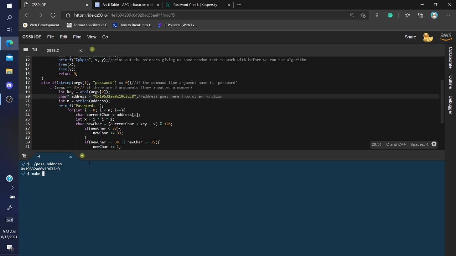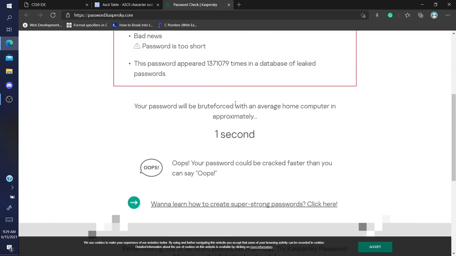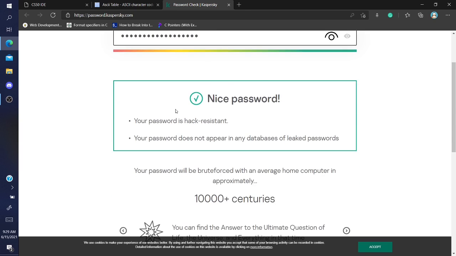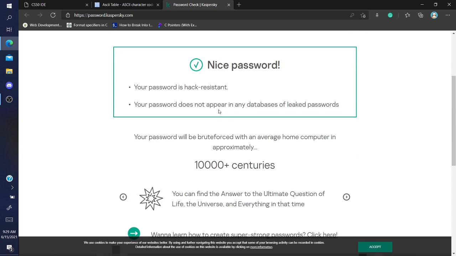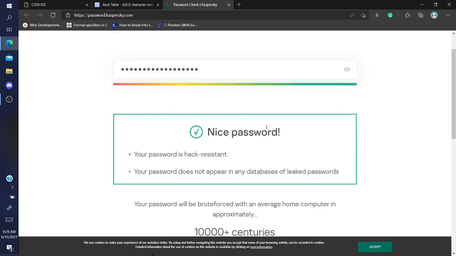So now every time it sees address, that just basically means this value. And so now we're going to recompile our code. So we're going to make pass, and then that works. So now we're going to run ./pass password, and then we'll put a random number like 16. And as you can see, it'll run it through that whole algorithm, and it'll give us our new password. And if I copy this and put it in a password checker, yeah, it'll get it, really good, hack resistant, does not appear to be in any database, and this is the big one. To be brute forced, it needs 10,000 plus centuries, so that's a pretty good password.